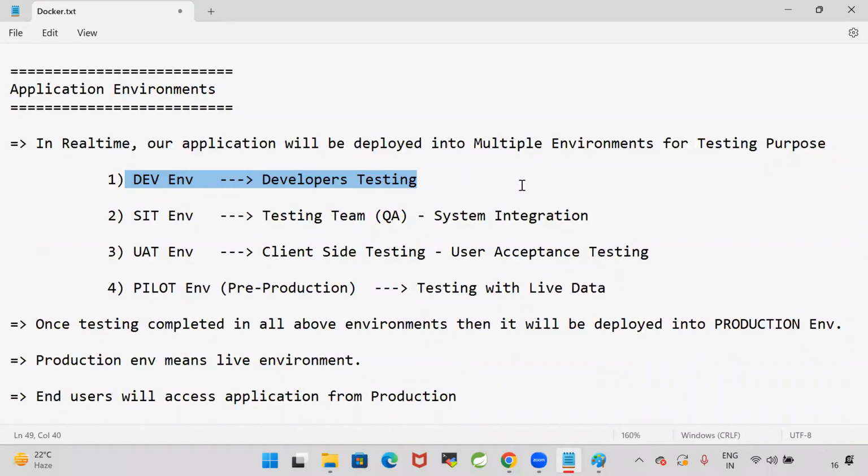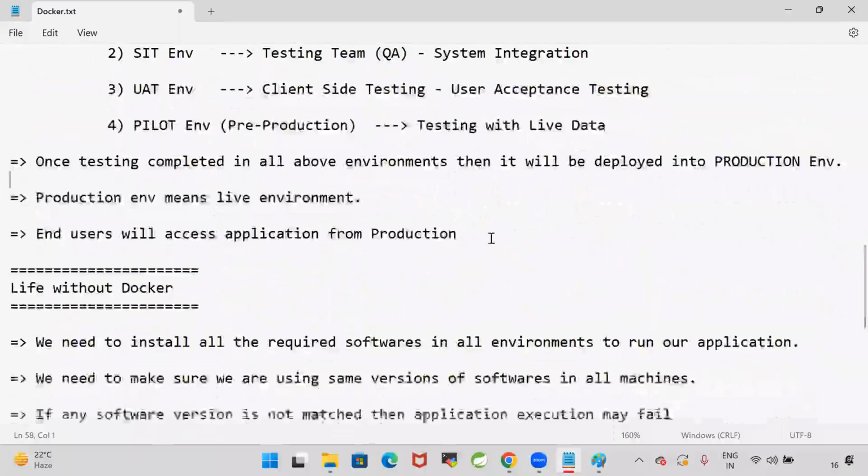Once the testers certify that all the functionalities are working, the project will go to the UAT environment. That is client-side testing. UAT stands for user acceptance testing. Once the UAT is completed, a pilot environment will be available. That is a pre-production environment to test our application with live data. Once the testing is completed in all the above environments, it will be deployed into the production environment. Production environment means the live environment. End users will access the application from the production environment.